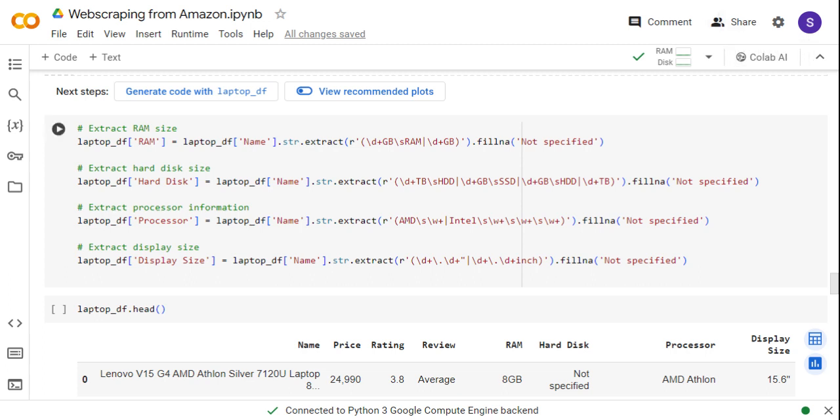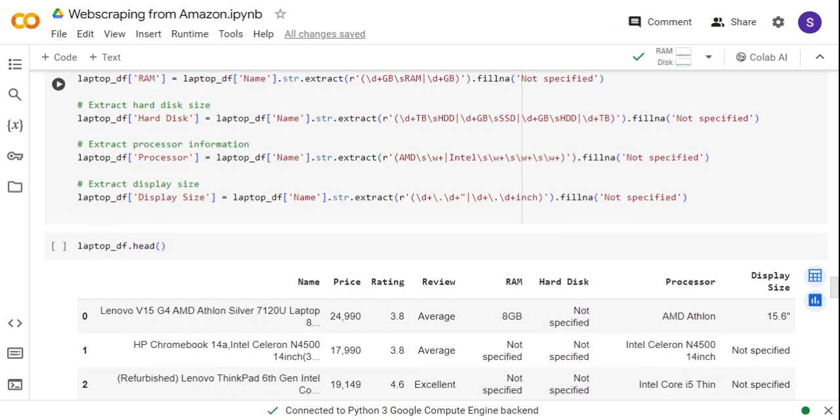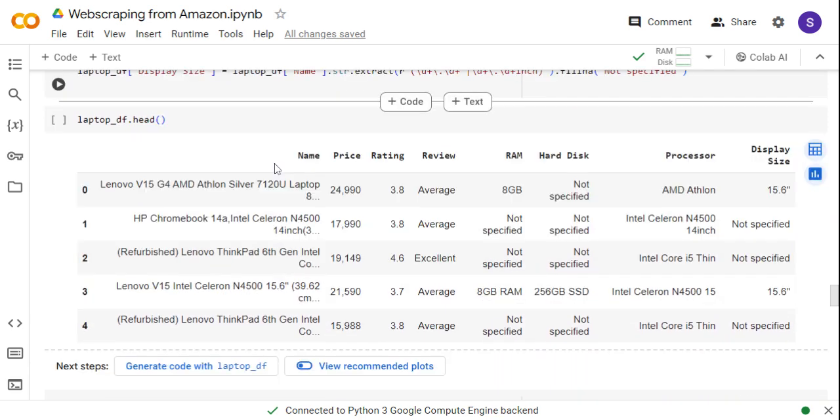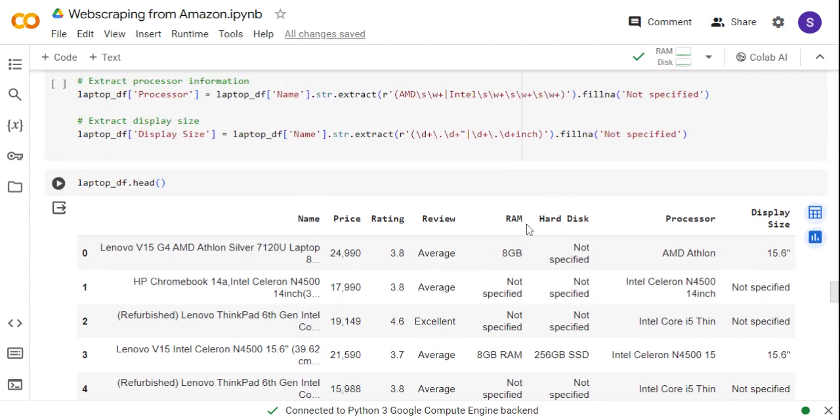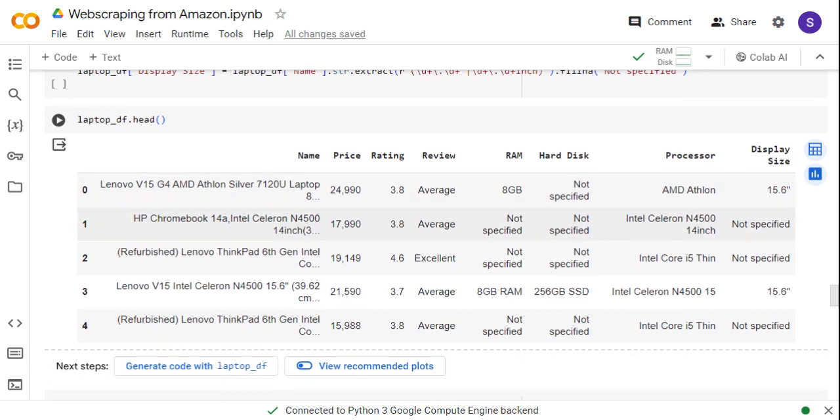You can see, for RAM, this is from the name column, as we have all the information available under the name column. So name is the common column, so I have used it, and then the extract function. Next, you can see I have checked the dataset head. See, new columns have been created: RAM, hard disk, processor, display size, and all. The information which is not available will be updated as not specified.